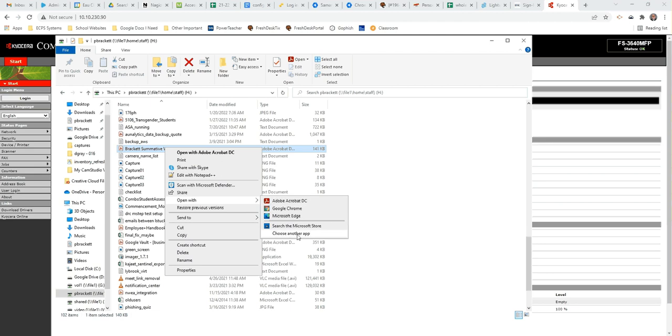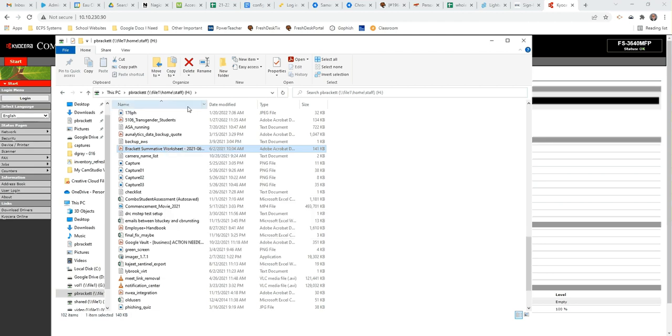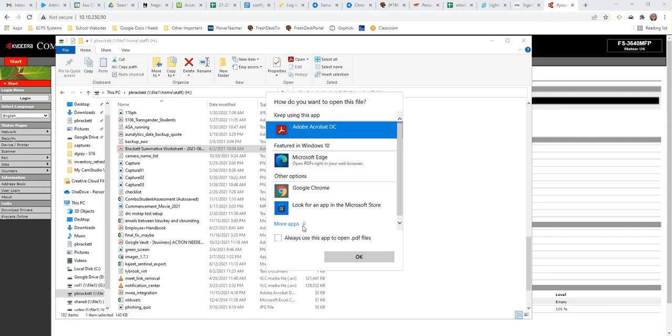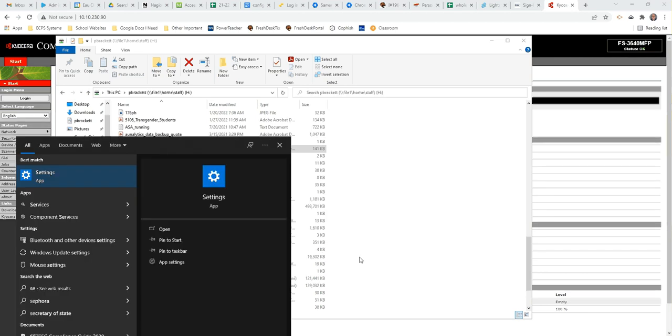If I go down to choose another app, it basically puts me in this menu where I can say which app I want to use to open PDFs. And if I click on this down here, that'll always be my PDF software of choice in the future. Now, clicking that and clicking OK makes the change that we had open over here.